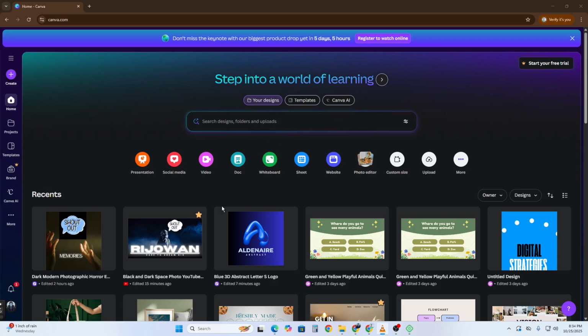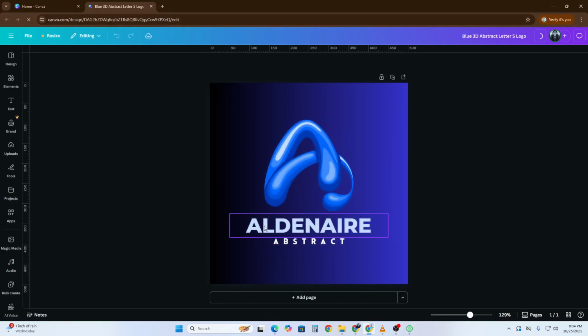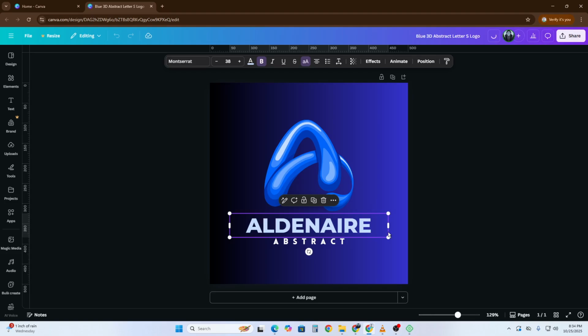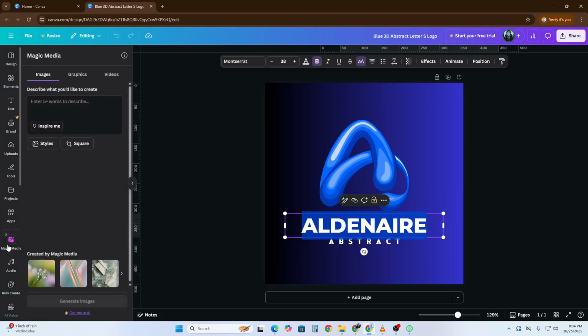First, open your design and select the text box you want to check. It doesn't matter if it's a headline, paragraph, or caption, Canva can handle all of it. Next, look at the toolbar at the top and click on the Magic Write icon. This is part of Canva's Magic Studio, a set of AI-powered tools that help you create smarter and faster.